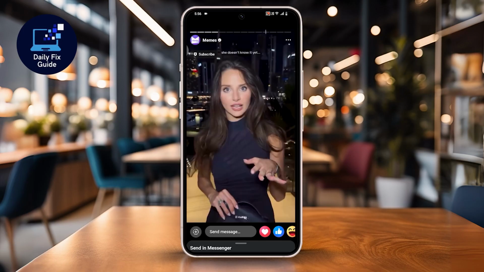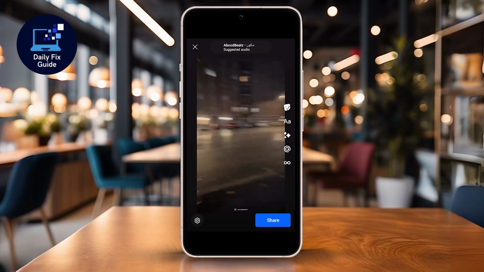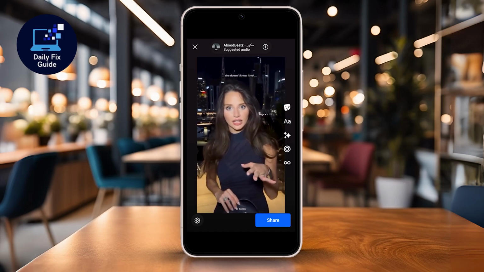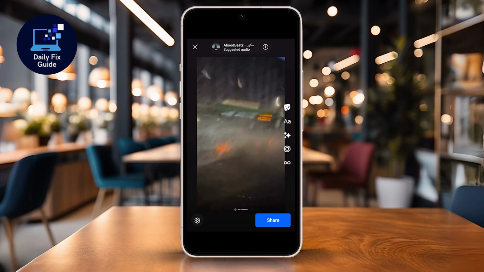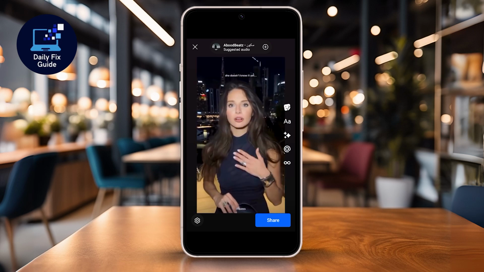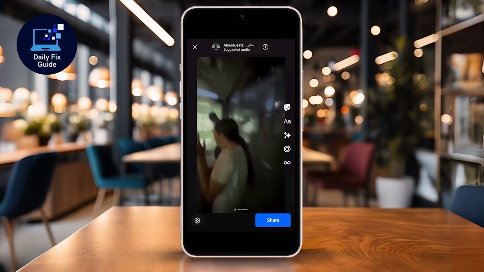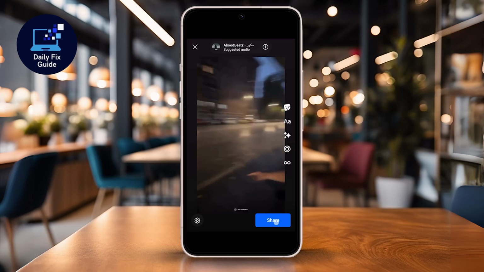Here, tap on your story. This will send the post to your own story, so it's visible to your friends and followers. Before you publish it, you also have the chance to add your own touch. You can type a caption, place stickers, or even use text tools to make it more engaging. Once you're ready, tap on Share at the bottom.